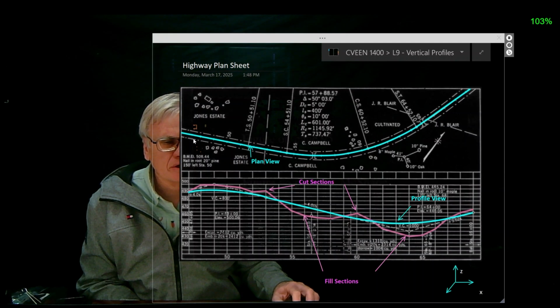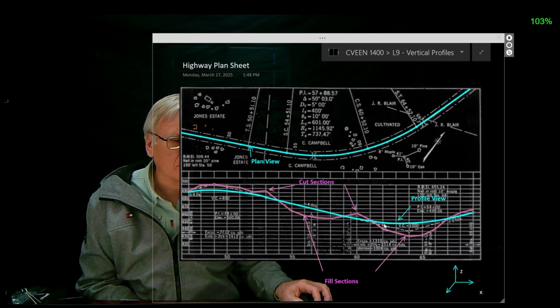But right below it, in profile view, we have the vertical curve. So this represents change in elevation. So we see there's a little bit of a cut section here, a fill section here, a slight cut section, another fill section, and cut. So this is the profile grade line, as it's called, that shows this.